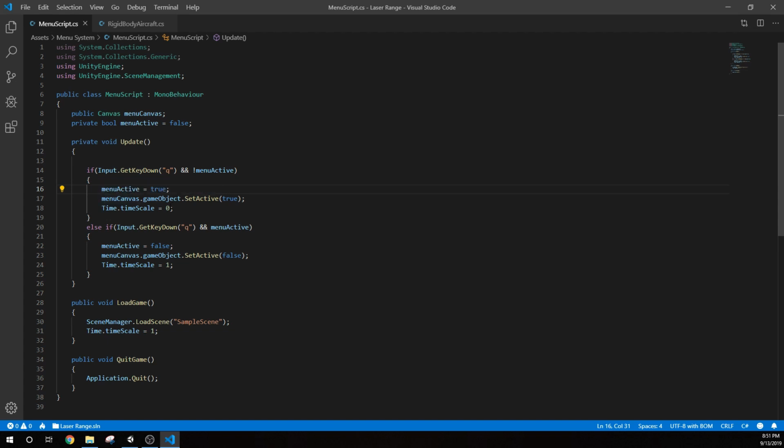And the menu canvas.gameObject.SetActive is going to be true. Now we say make our menu active. And then we set our Time.timeScale. Remember how the game pauses? Now it's 0. The game is paused. It's not going to move anymore.